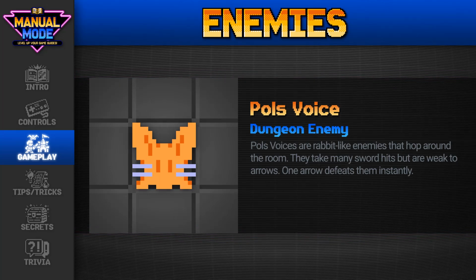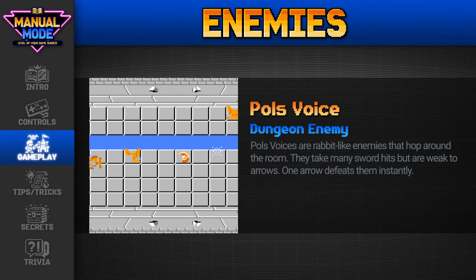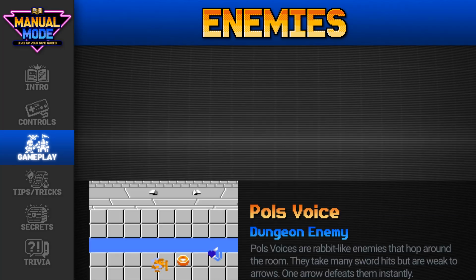Pols Voices are rabbit-like enemies that hop around the room. They take many sword hits, but are weak to arrows. One arrow defeats them instantly.